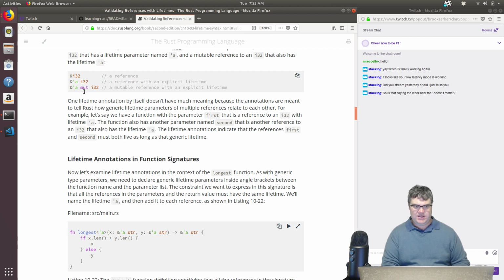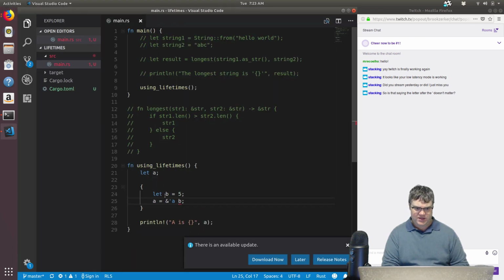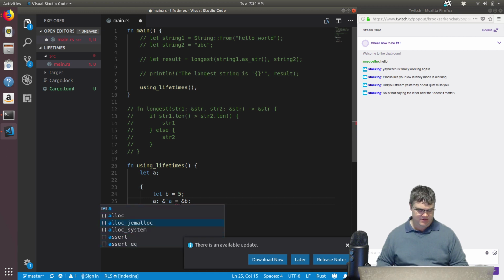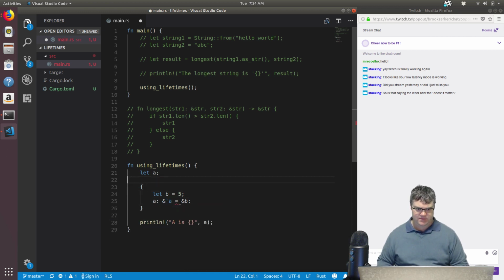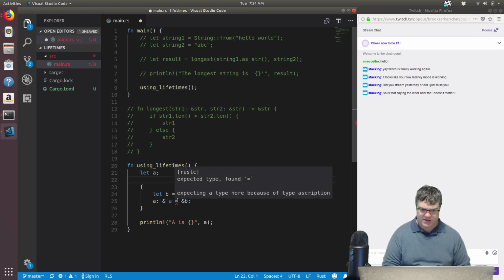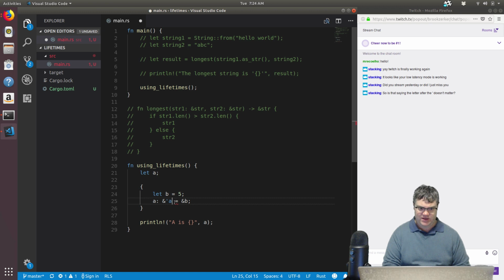A reference with an i32. Oh, so hold on. It's B equals, no, B. I think it's here. It's colon, reference symbol, single quote A. Expected type, found equals. Oh, we have to give it a type too. What is this? i32?